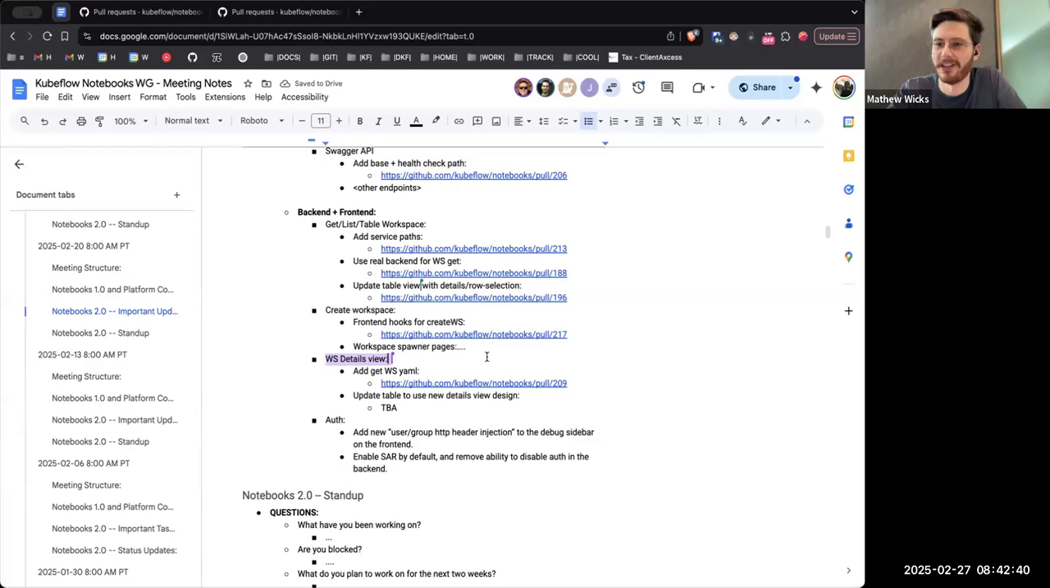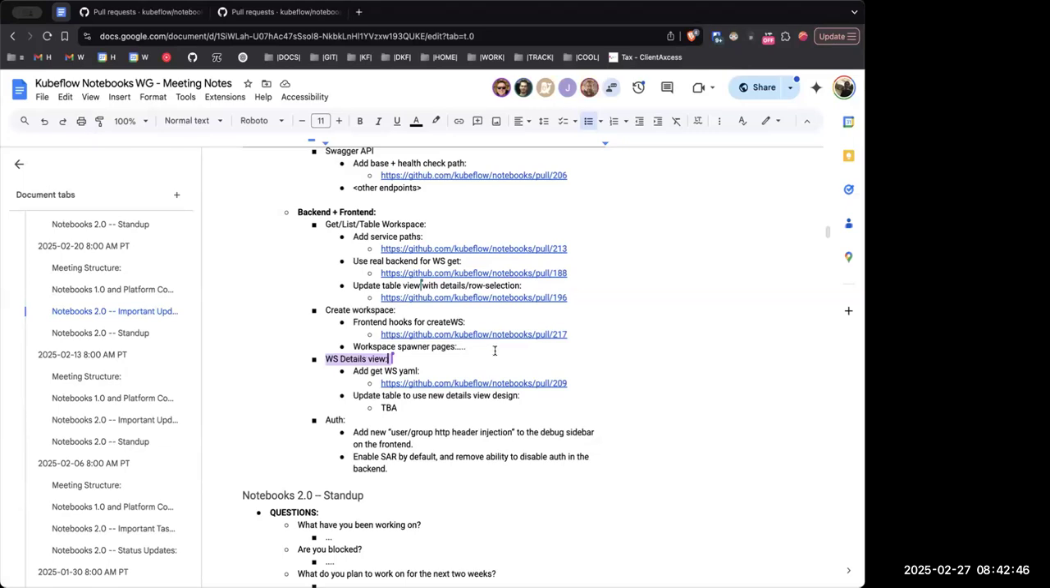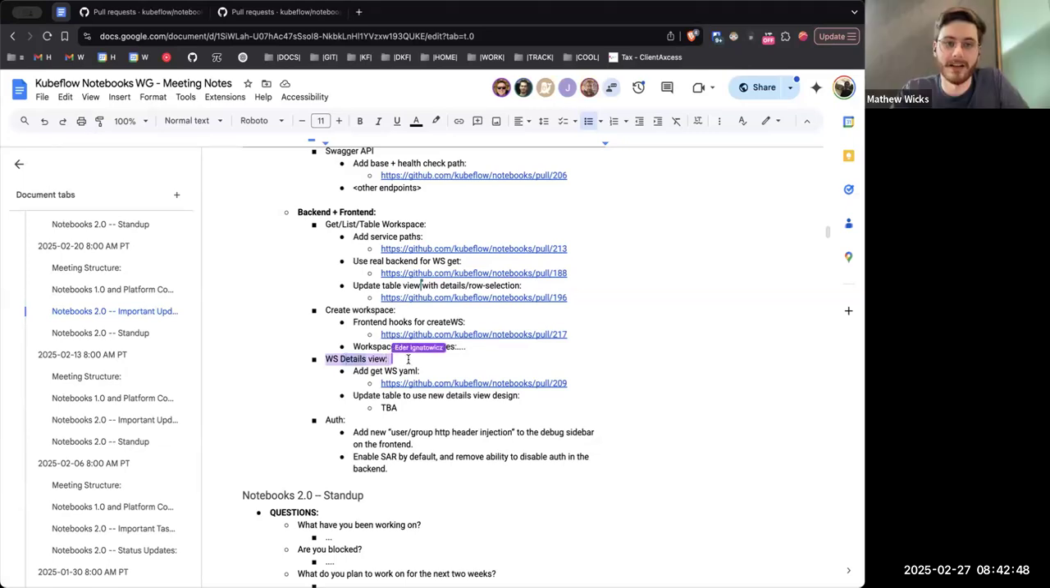Is it gonna be the flyover? What is a good name? Like the information panel? The product name is drawer. So drawer. Yes. Okay, WS details drawer. Yeah, I like that. We might even call it right hand drawer.